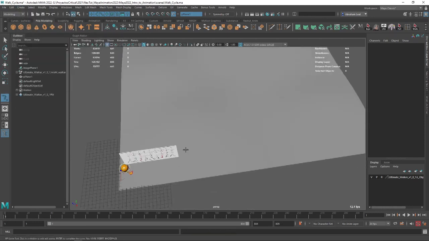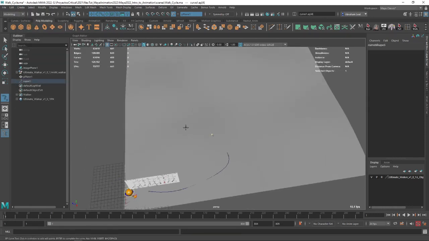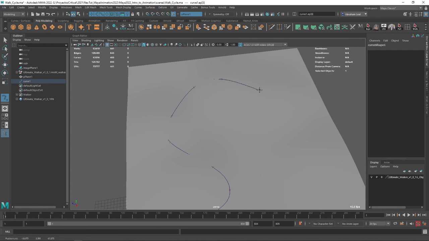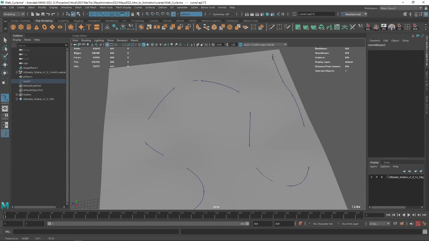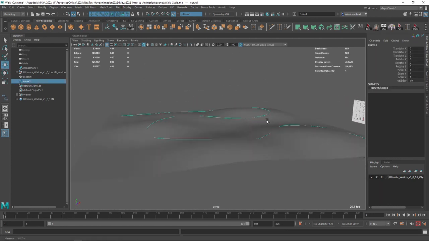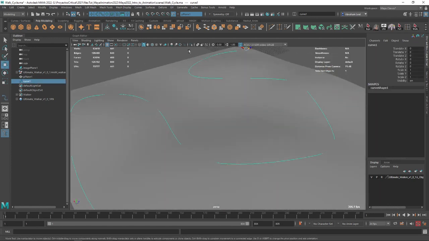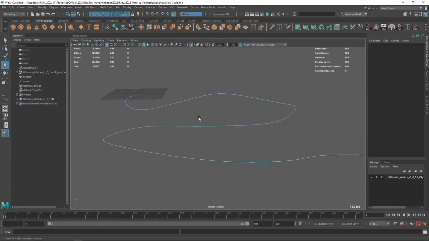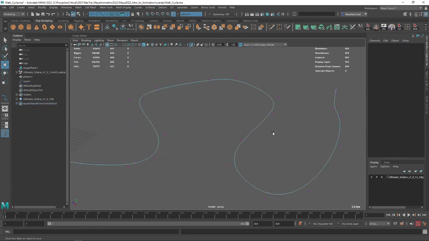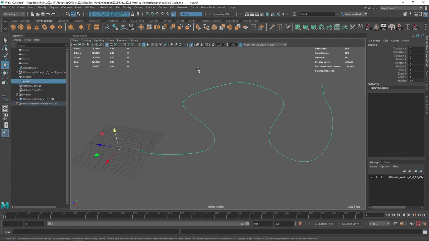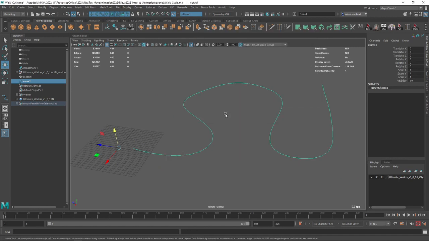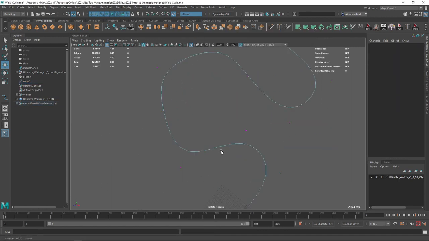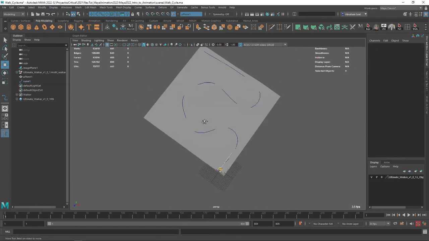I'm going to create an EP curve, and let's create a little path for our character that he's going to follow. The live surface is going to make sure that this curve is now pretty much following all the elevations of my surface. Now the only problem here is that the curve might have the vertices at different positions. So to get the best result, we want to rebuild this curve. So I'm going to go into curves, rebuild. I'm going to say I want 12 spans. That's fine. Rebuild. So now, as you can see, all of the elements are at the same length.